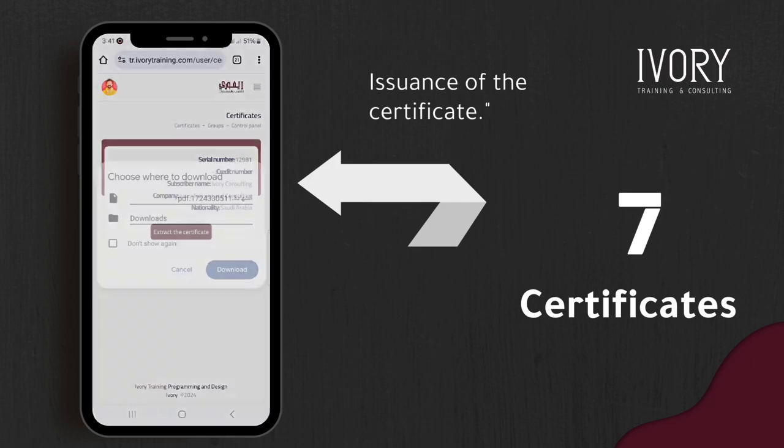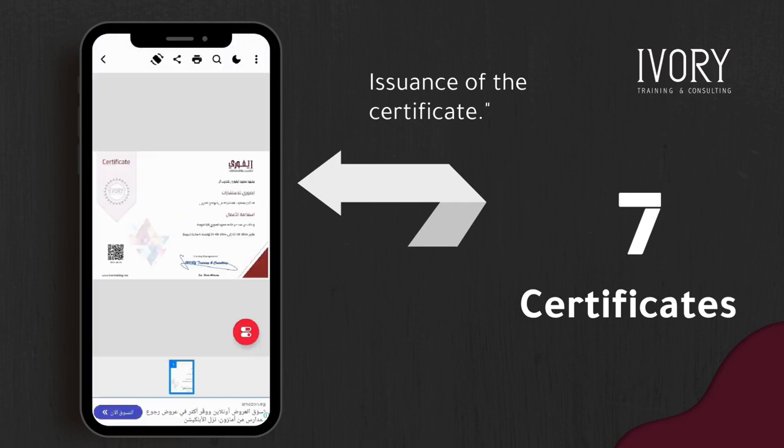Certificates. The certificate is extracted via a PDF file.